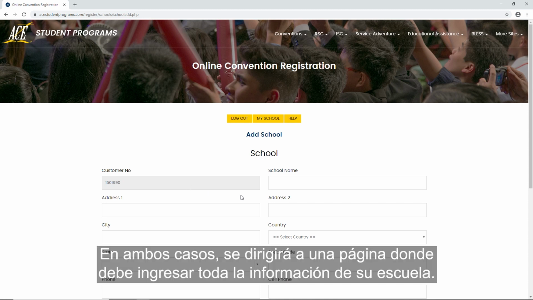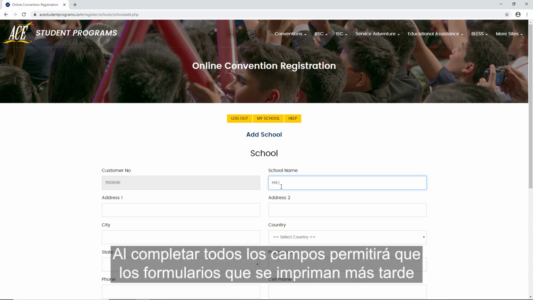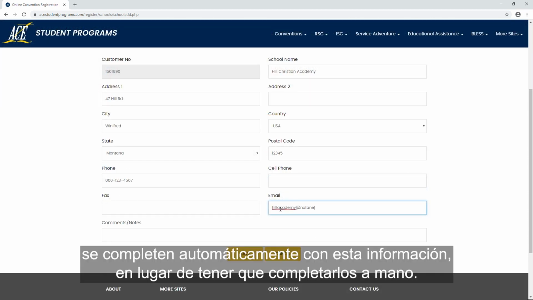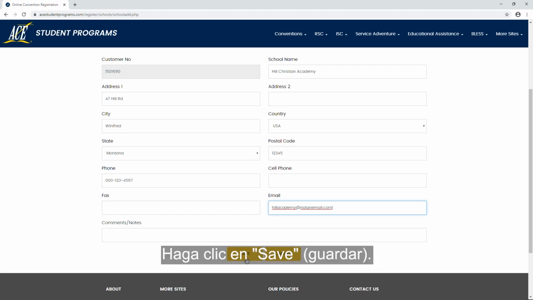In both cases, you will be taken to a page where you should enter all of your school's information. Filling all text fields will allow forms that are printed out later to be automatically filled out with this information, rather than having to fill it out by hand. Click Save.